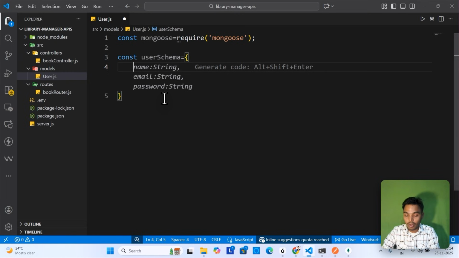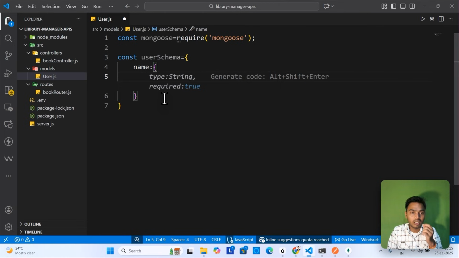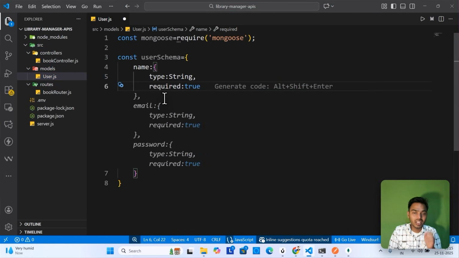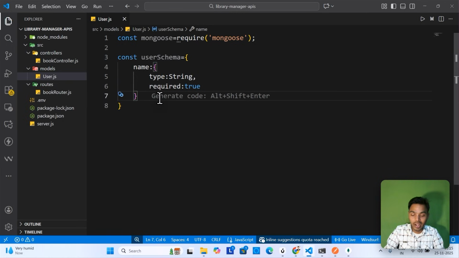Okay, so create the name field. The type of this field will be string, so simply write type string and required true. Required true means this field is a compulsory field. Without this field we will not be able to create user data. So the name field is the compulsory, required field.